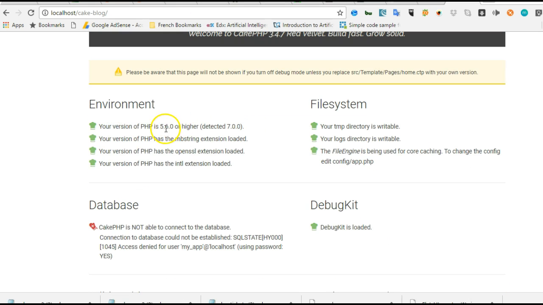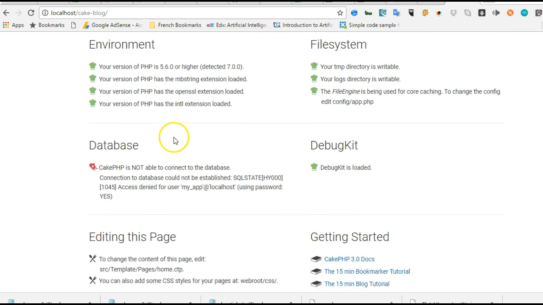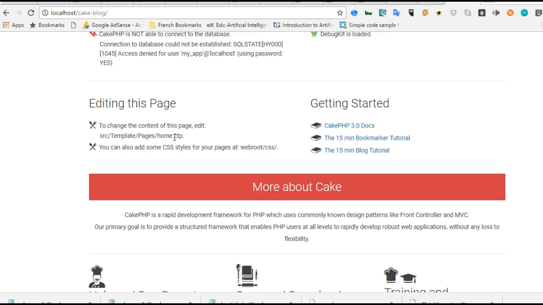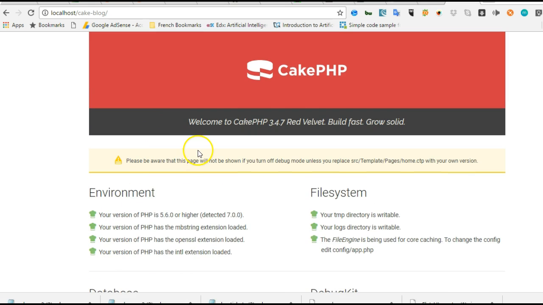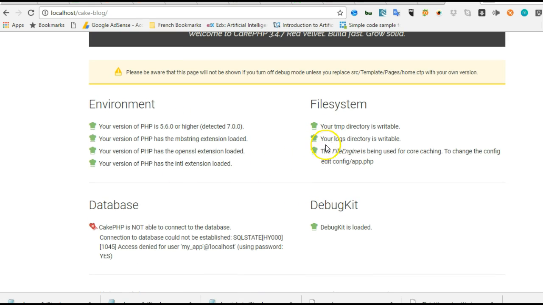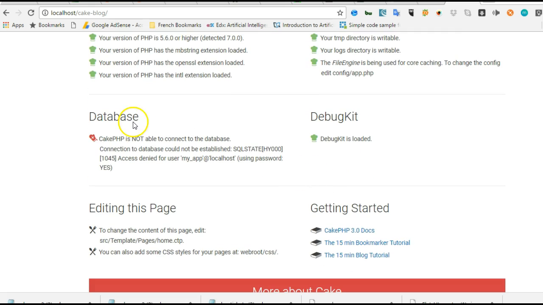Yeah, our version of CakePHP is greater than 5.6, and a whole lot of things is going to check. So we're looking for the red flags. First of all, what we have is, if you go through this, you see that it verifies that a whole lot of things are correct, but then there's an issue. CakePHP is not able to connect to the database.